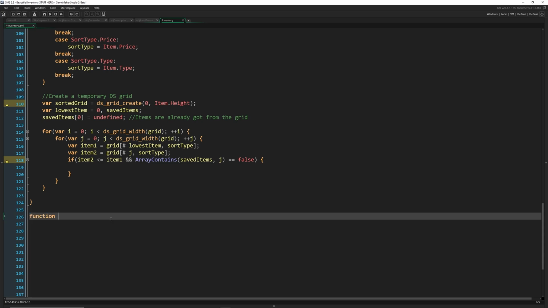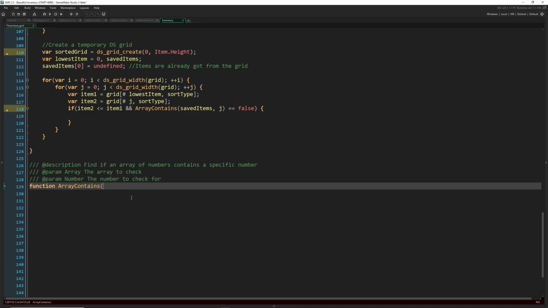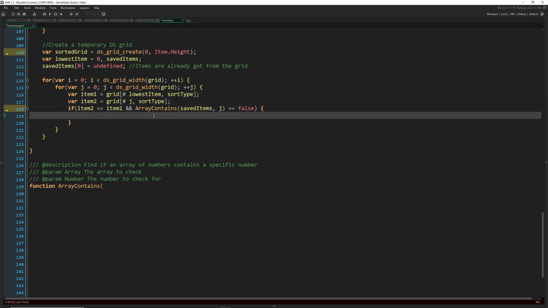I'm going to say function array_contains, and I'll actually paste in the description so that you can read it. We just need to know if an array contains a specific number. And the reason we need to know that is when we are sorting through our grid, you don't want to duplicate an item. Like if we're going through and we find that the third item in the grid is actually the lowest one, but we already saved the third item, then we want to skip over it.